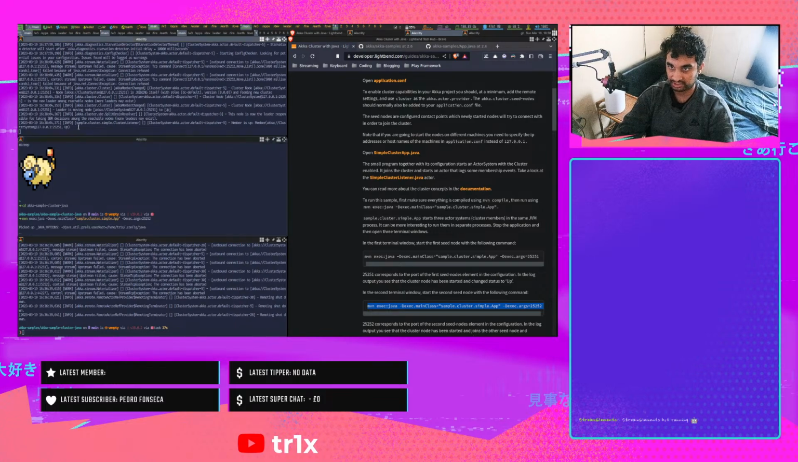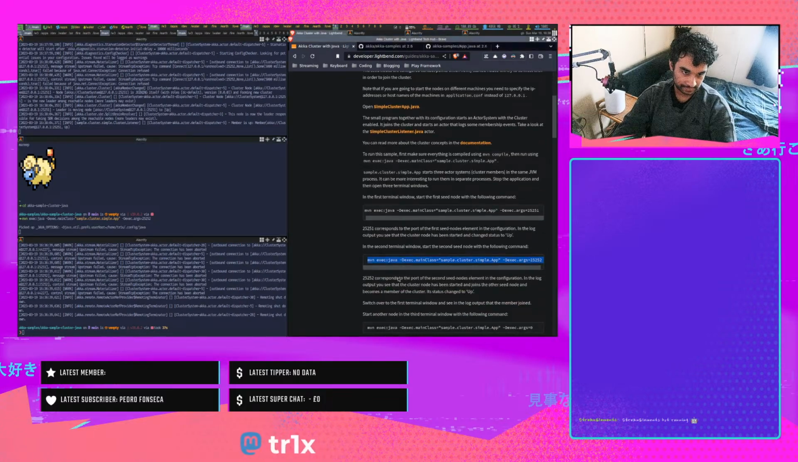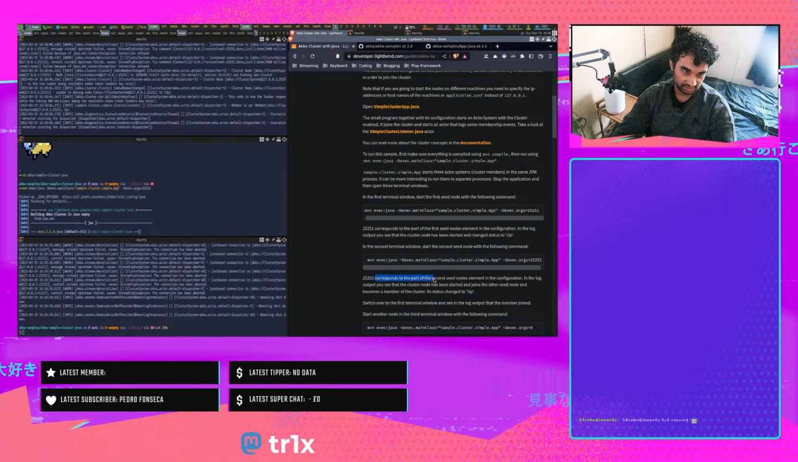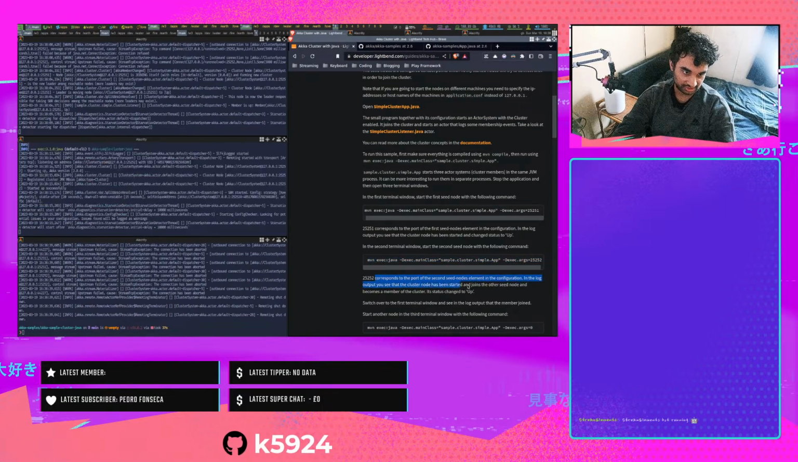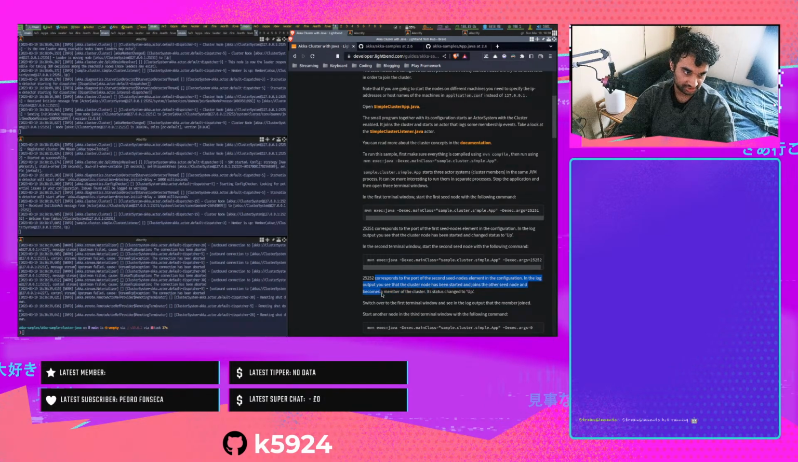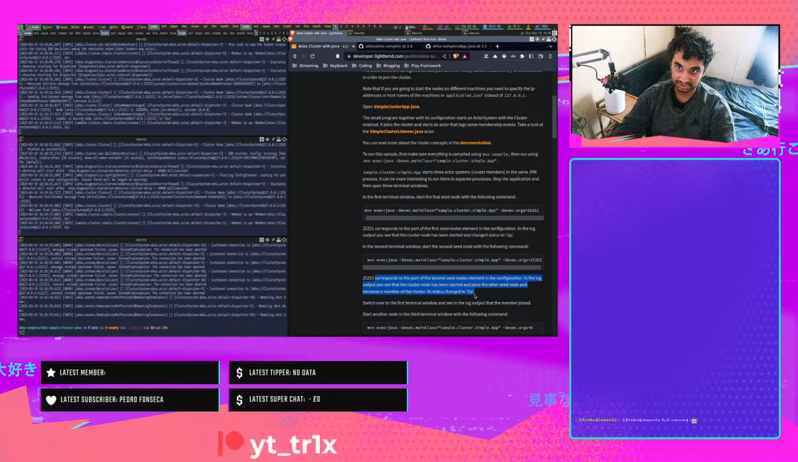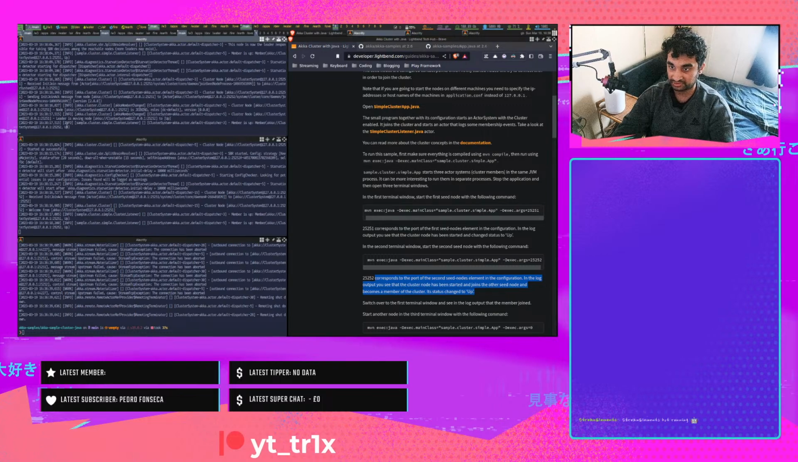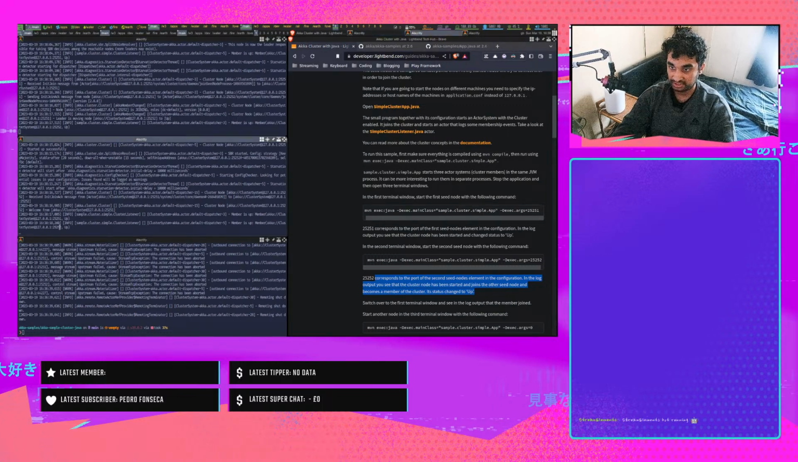There we are, that's up now. 25252 corresponds to the port of the second seed node in the configuration. In the log output, you see that the cluster node has been started and joins the other seed node and becomes a member of the cluster. Its state changes to up. 25253 is up, 25251 is up, and 25252 is up.